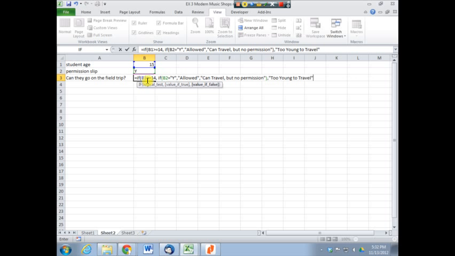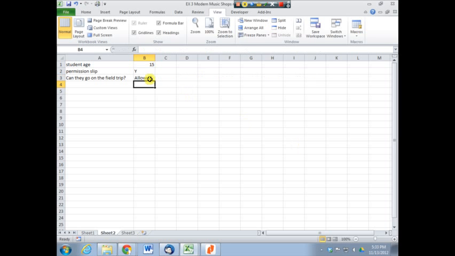With my quotation marks again, and I have to always end with a parenthesis. Now I'm going to press enter and we'll see if this works. Look, it says that they're allowed to go. Are they allowed? Yes, they're over 14, and yes, they have a permission slip.